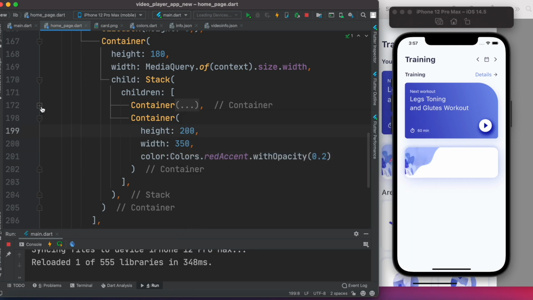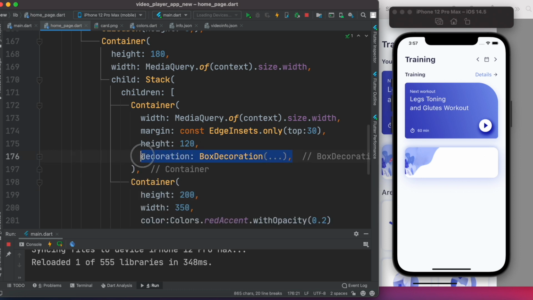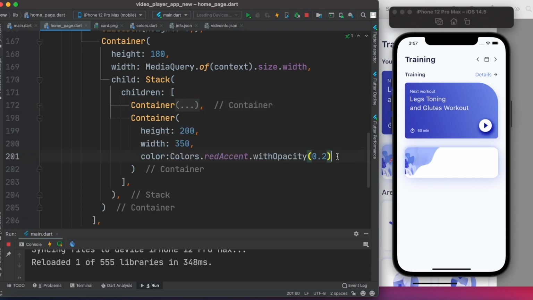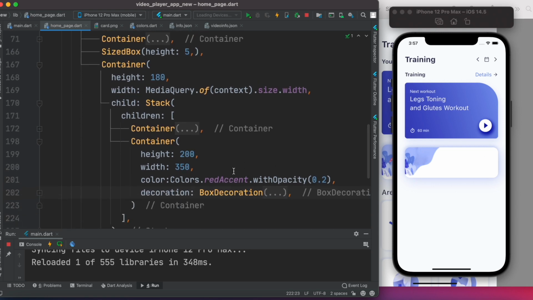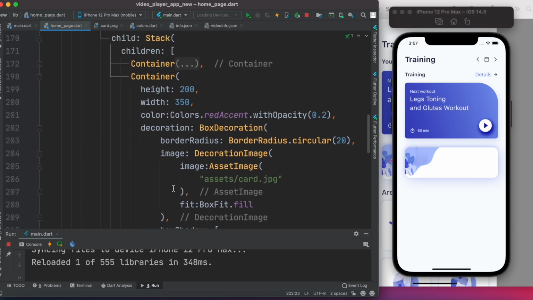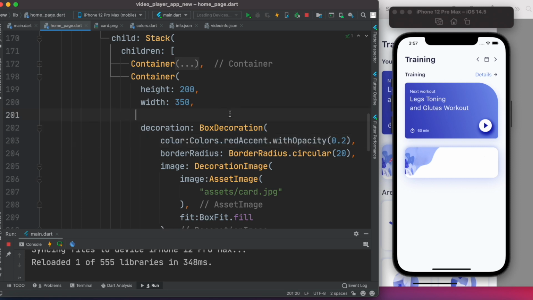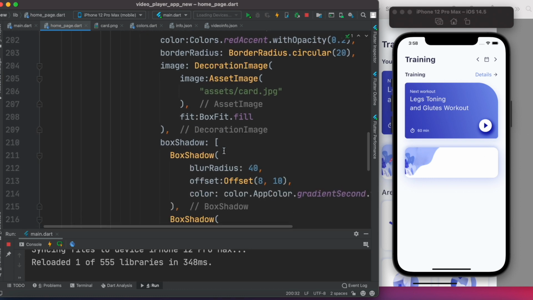As we want to put our image, what we'll do, we can copy this decoration property from this container and put it right below it. Because we are using decoration, the color itself should be inside decoration, as we learned earlier. Okay, let's see what else. I think we are pretty good.